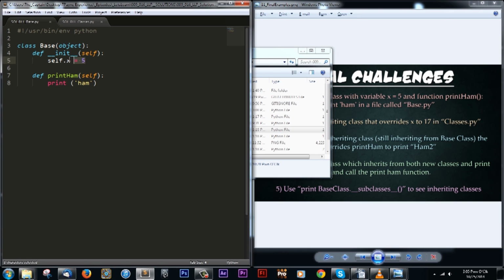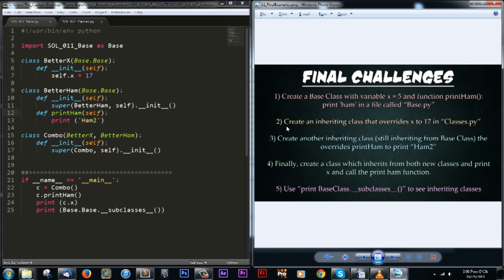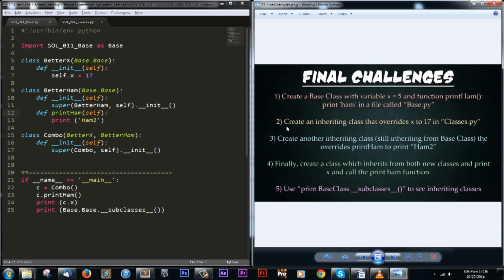Okay, and here we do just that. We just create a variable for the class of x equals 5. And then we have a function called printham. Really simple stuff. Let's jump over to the classes. And in part 2, it says create an inheriting class that overrides x to be 17 in classes.py. Okay, so that means that we're going to be using the other file.